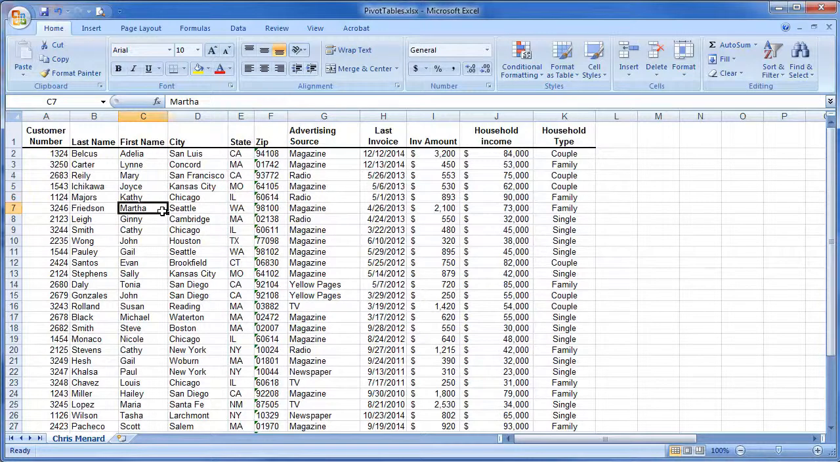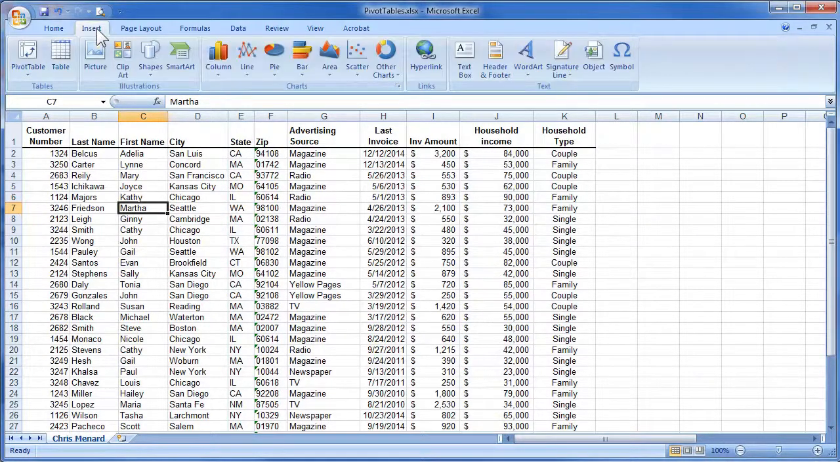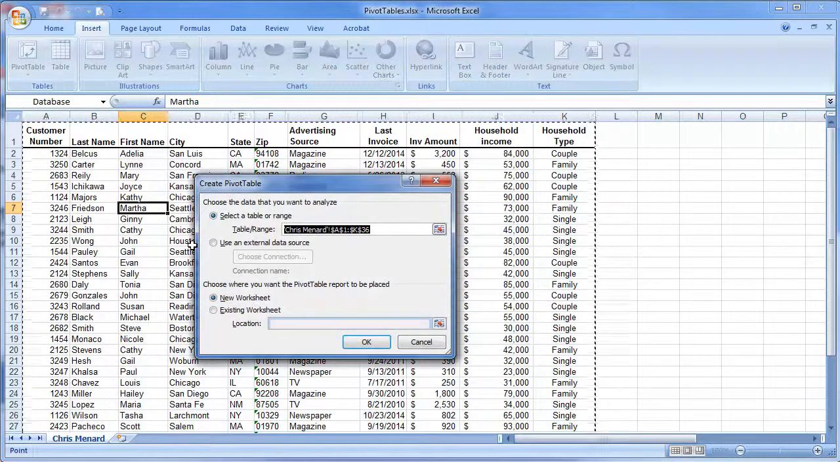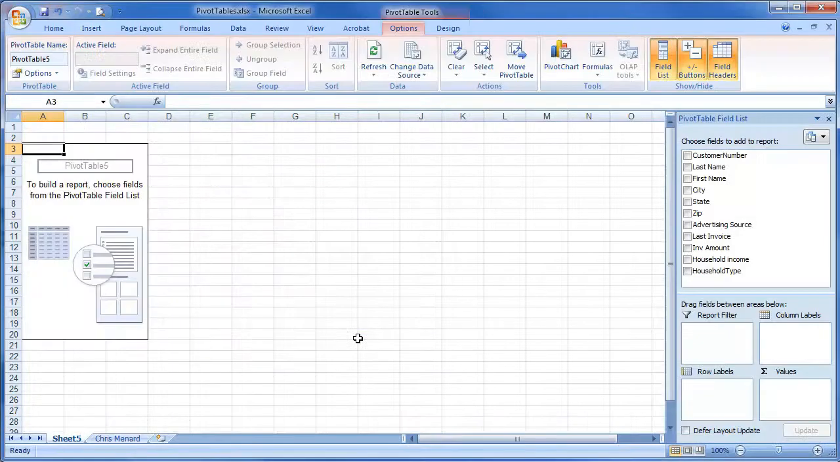Click one time inside your data. Go to the Insert tab, Pivot Table. It picks up your entire data range. It's going to put it in a new worksheet. Click on OK. A new worksheet's created.